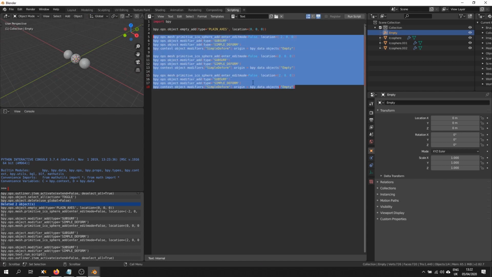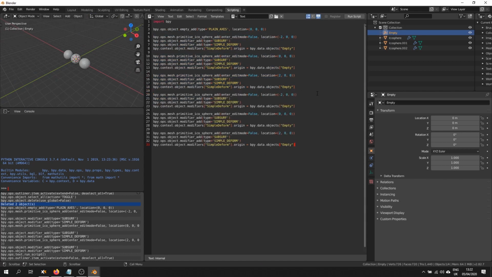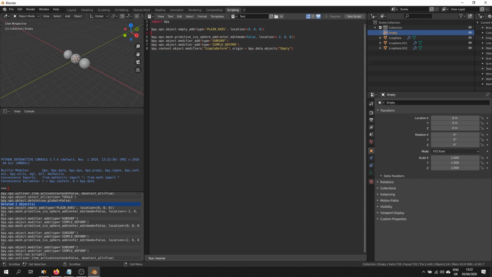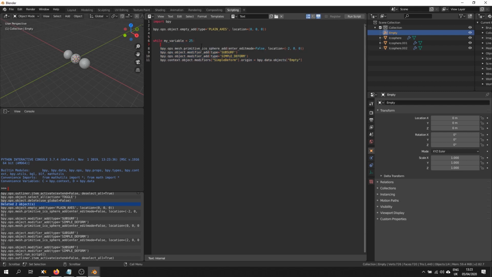So what if I want like 20 spheres? I could do this by hand and modify the location every time, but that's not fun. So I'm just gonna keep one of this block of code, and I'm gonna introduce you to the while loop. The while loop is a way for Python to repeat code a number of times without having to write it that many times. So bear with me for a second. I'm just gonna write some code here, and I'll explain what it does in a second.